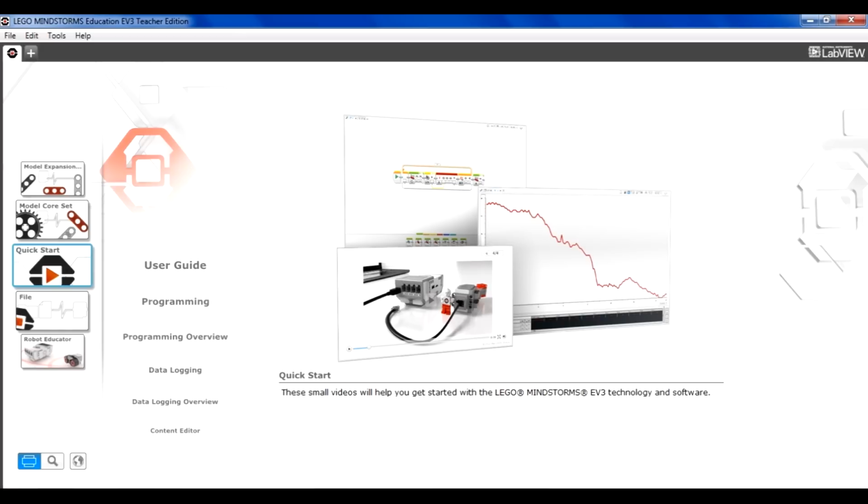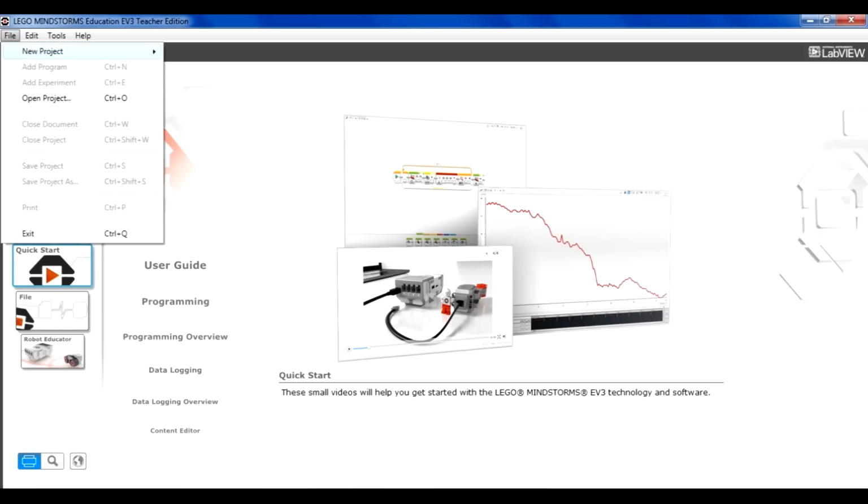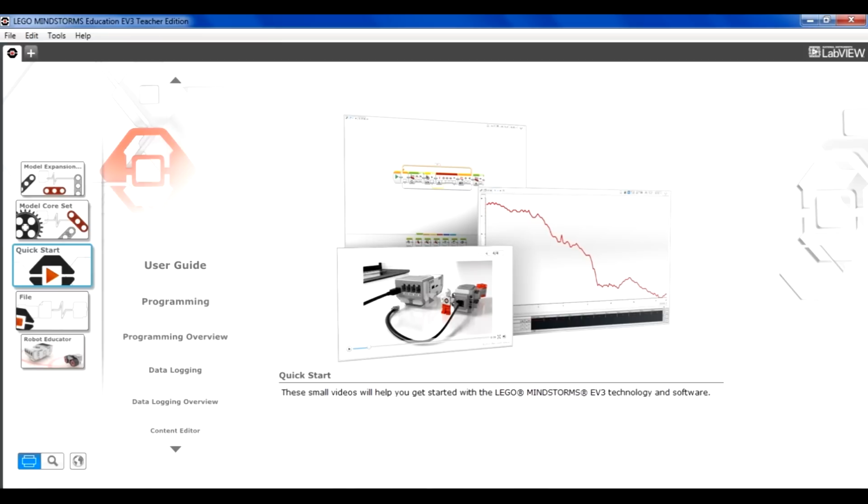Today I'm going to be doing a tutorial lesson on the very basics of LEGO Robotics, LEGO Mindstorms EV3 programming. It's just going to go over the very basics, but there will be more videos on more advanced stuff. So to get started, you can either go to File, New Project, then Program, or you can just add project.